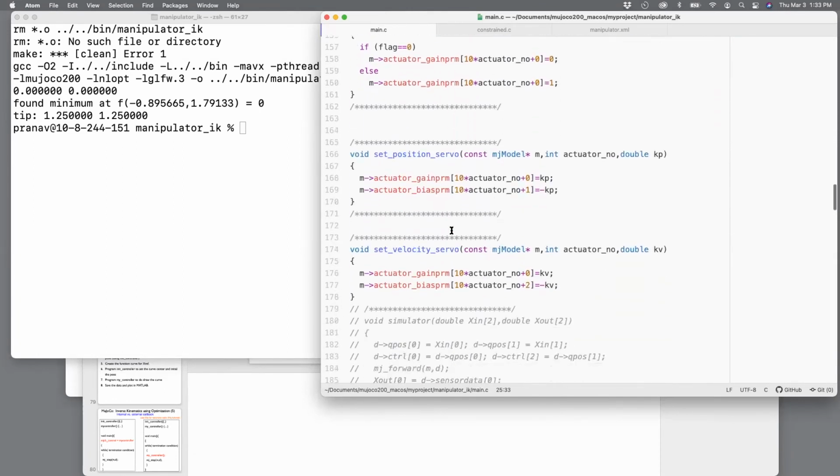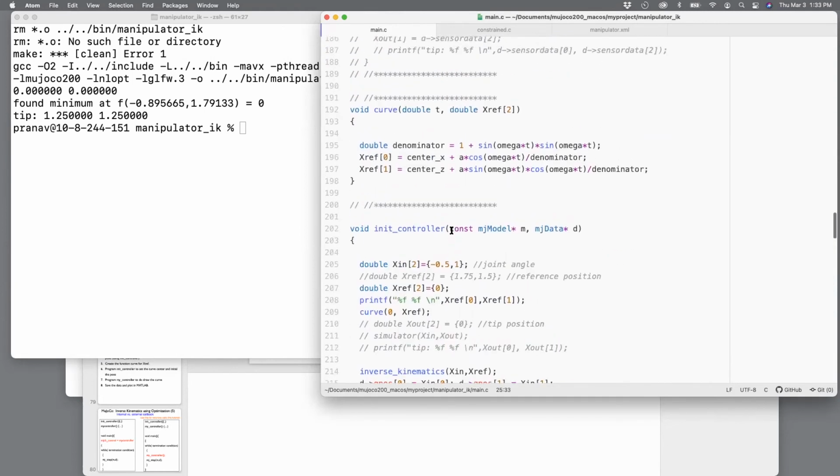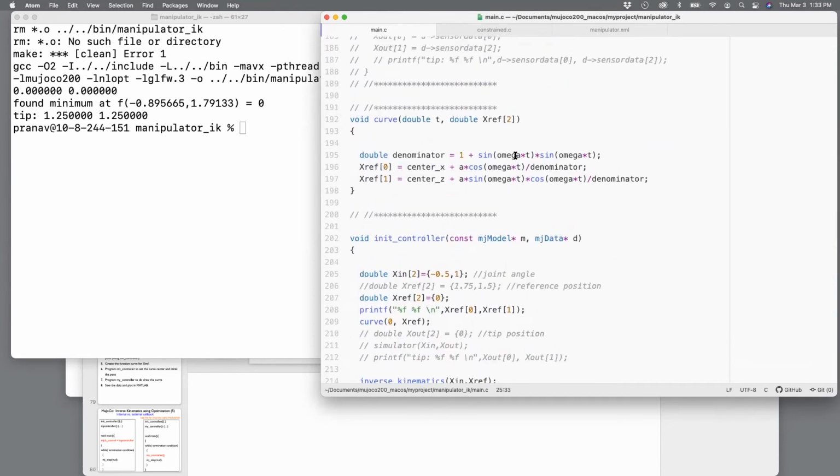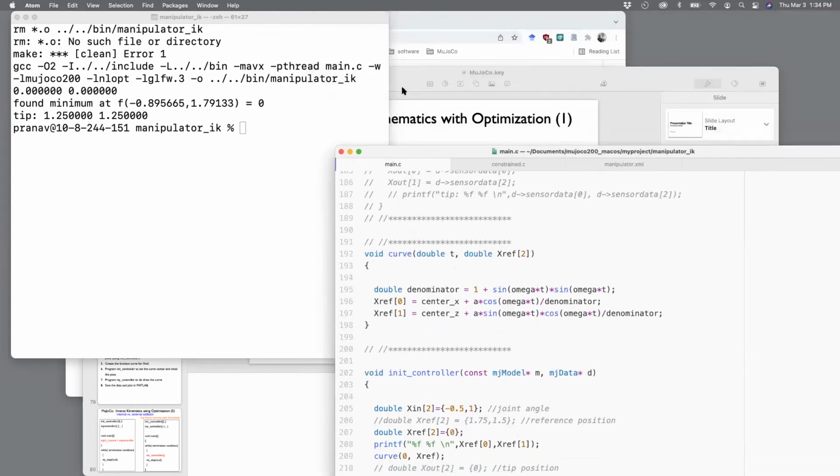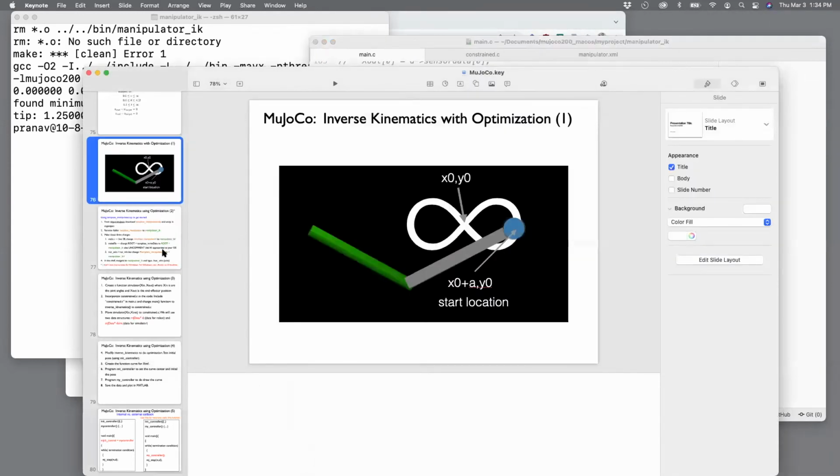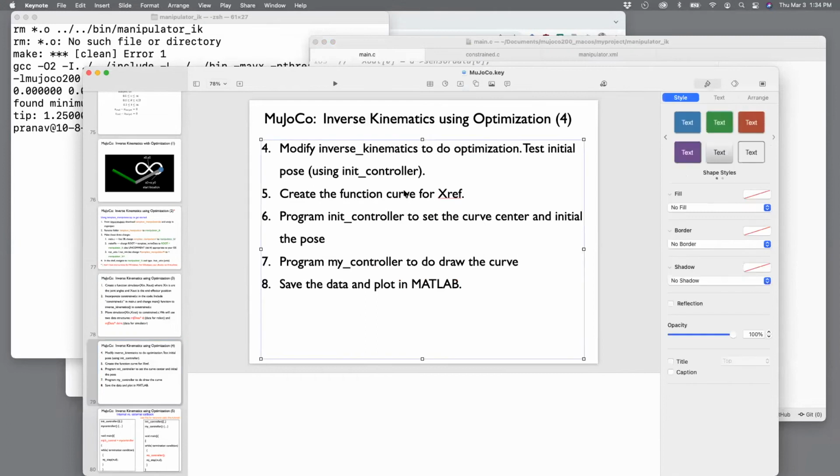If you look here, if you put t equals 0, we have denominator is 1. As I said, center x is 1 and a is 0.25. And so 1 plus 0.25 is 1.25, and then z was set to 1.25. So it all looks good. It's just doing what we wanted it to. So the function works. So we've created the function. Now program init. So we did this also. We program init controller to set the curve, center, initial center. Okay, but actually we've not quite done this.